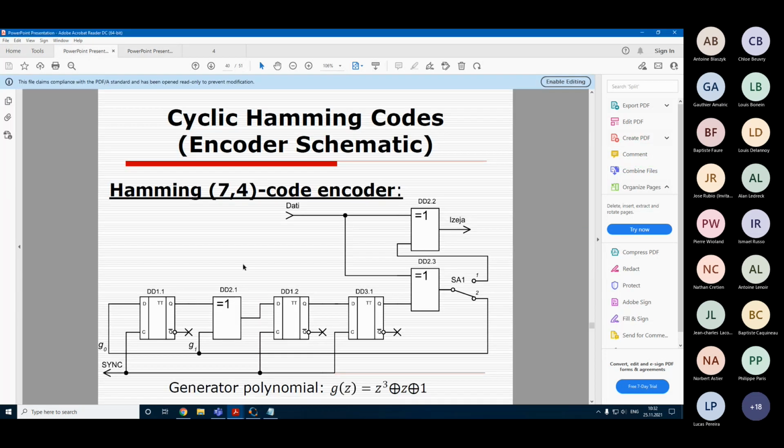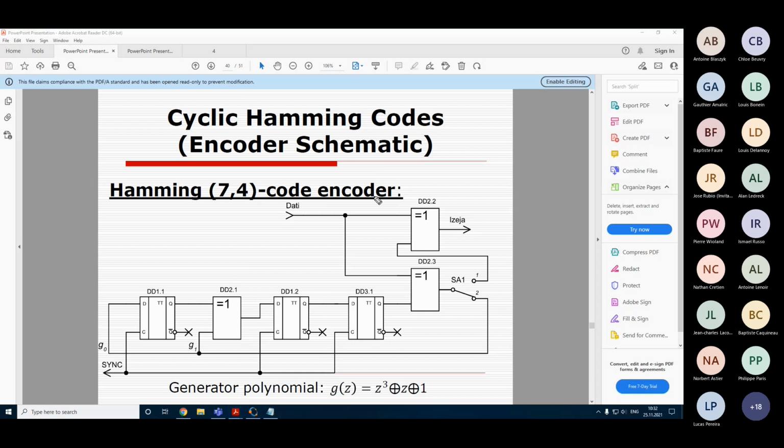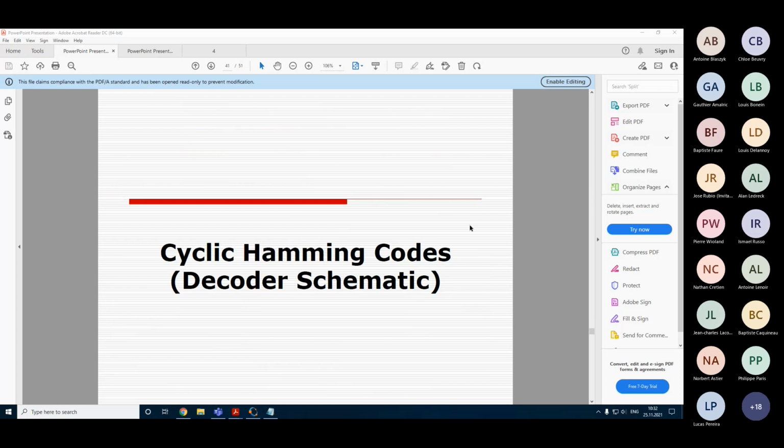Okay, then. The encoding device, maybe its operating logic is not very simple, but the schematic is rather simple. You only have flip-flops and multiple XORs, and this switch, which is reconnected after k time intervals. So the operation principle may not be so simple, but the design logic is quite simple and pretty straightforward. So let us see then how we can decode.